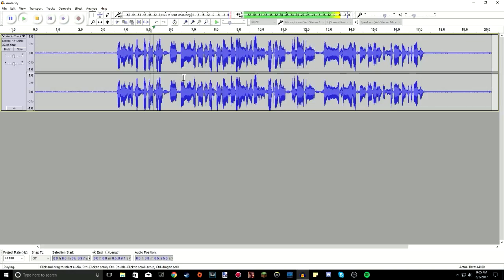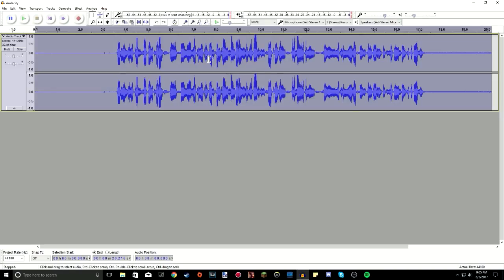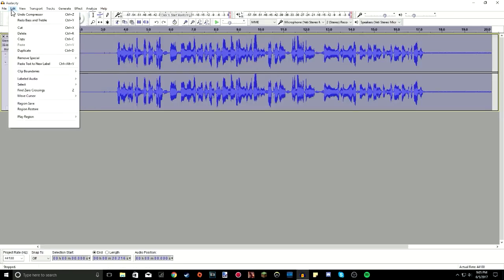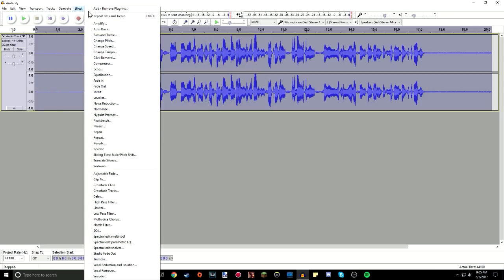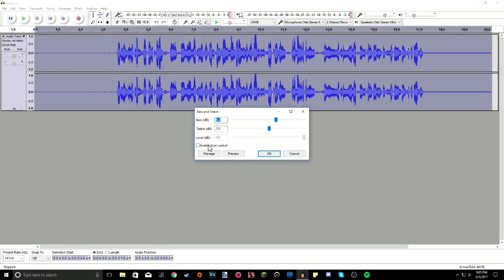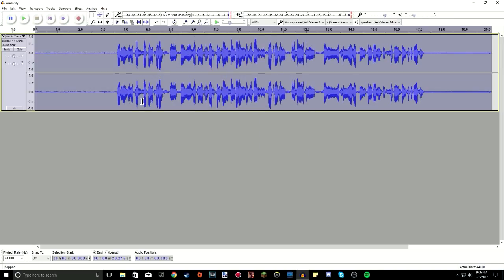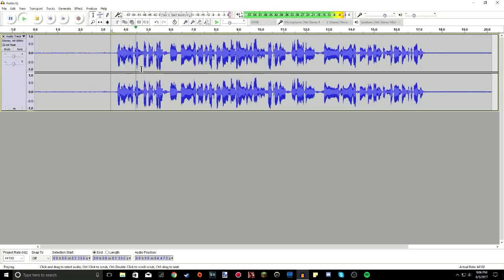Actually, now that I think of it, you should undo that. If you want to undo something, you can go to Edit and Undo, or press Control Z. Go back to Bass and Treble. Actually, you do want to click enable level control and go down to about -6, because if you uncheck that, it adds a little bit too much clipping. So copy these exact steps. Okay, so that sounds a little bit better.